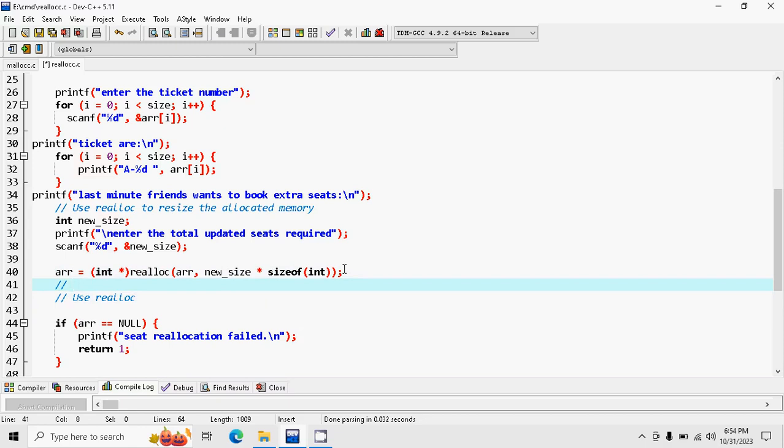For example, say I am using the integer pointer. That means I am allocating the variable in the integer data type, followed by realloc of ARR, comma, my new size which will be 3 star sizeof integer, which is 4 bytes. So 3 into 4, automatically my new size will be updated as 12 bytes.